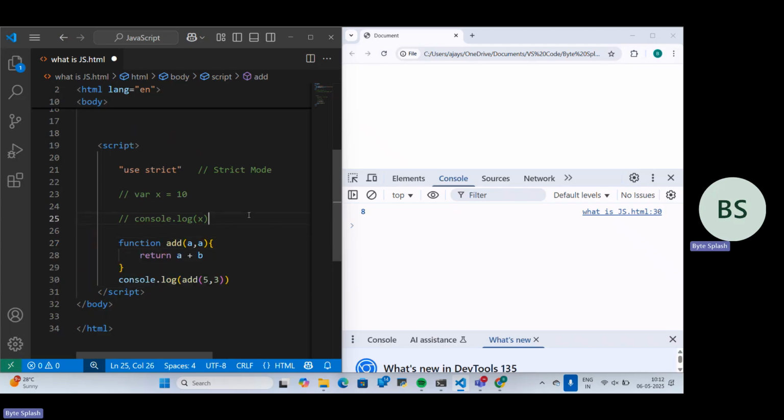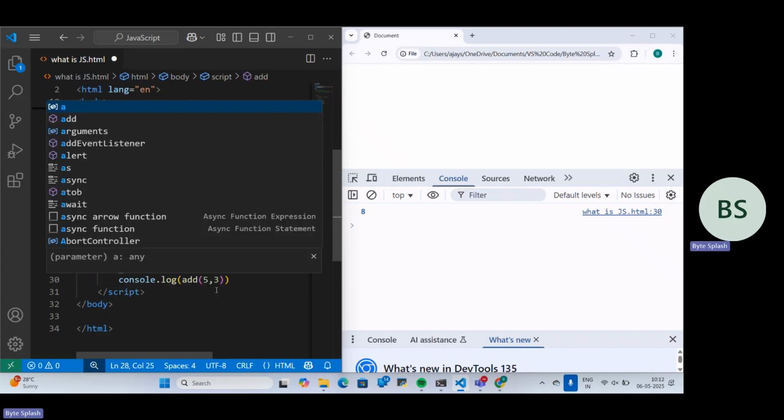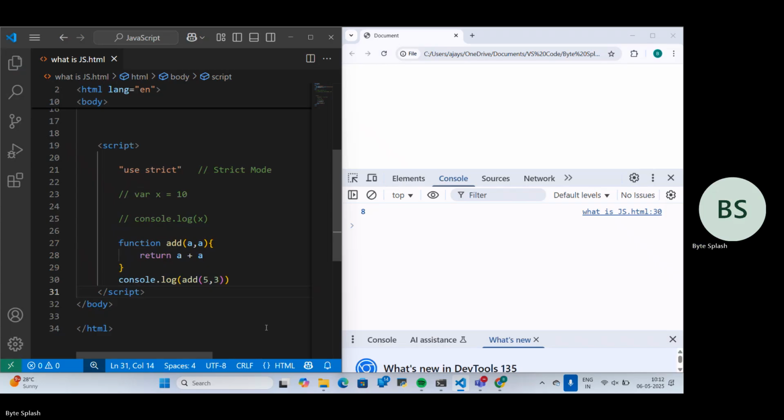So here a comma a plus a. Now this time, what will be the output? 10? 8 also? No, it's going to return 6. Sorry, we need to stop this strict mode. So in sloppy mode, we are going to get 6. It is happening like this: a has been declared equal to 5, then again I am updating this a with 3. Now the a value becomes 3. a plus a, 3 plus 3, 6.